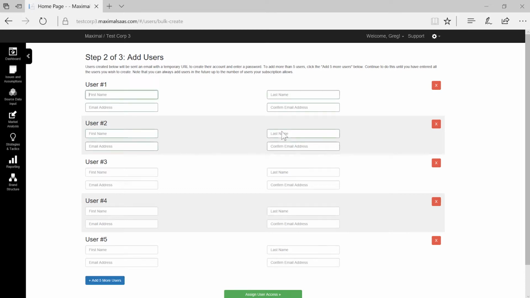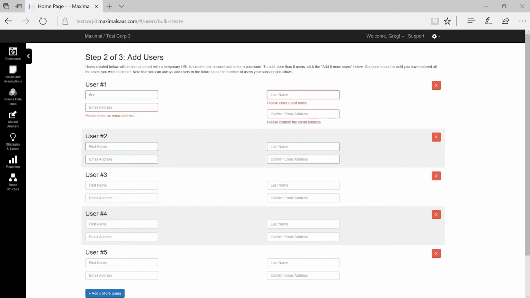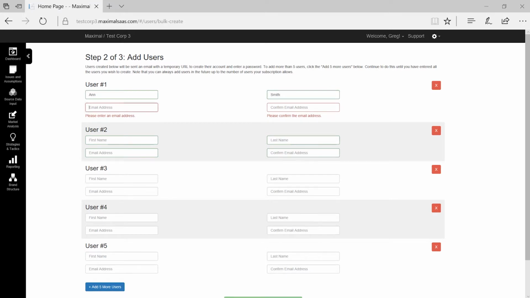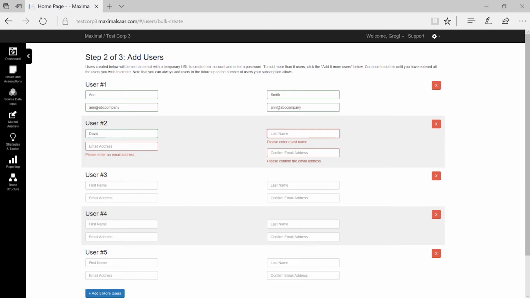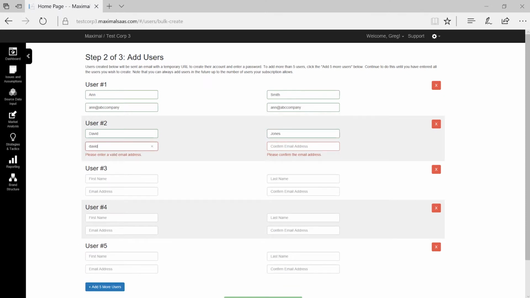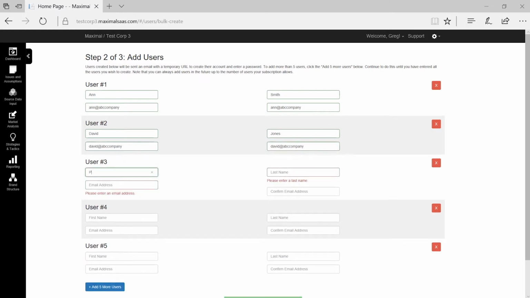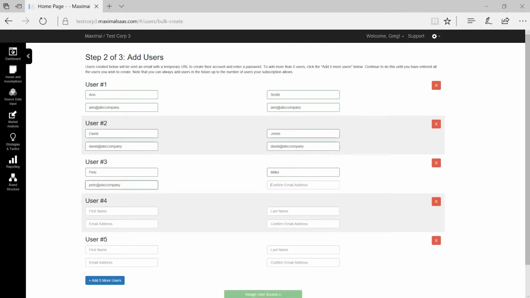So let's add our first user. The input fields request a first name, a last name, and an email address. And of course, confirm the email address. And I'm going to add 3 for my example. So let me add David Jones, David at ABC Company, confirm. And our last user, Pete, and confirm.